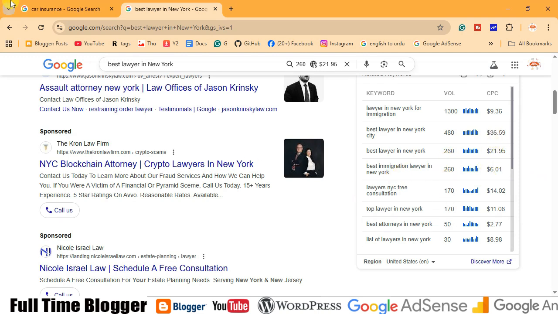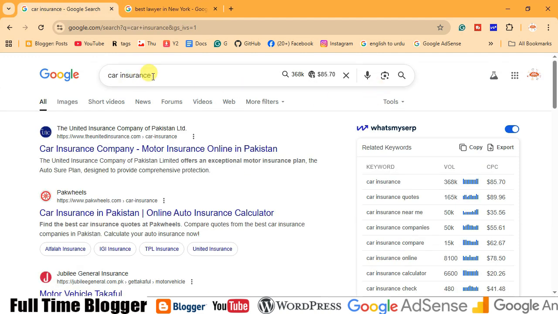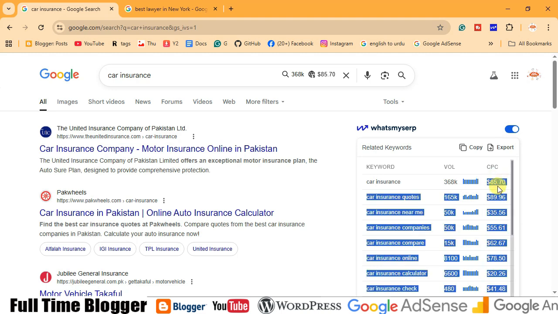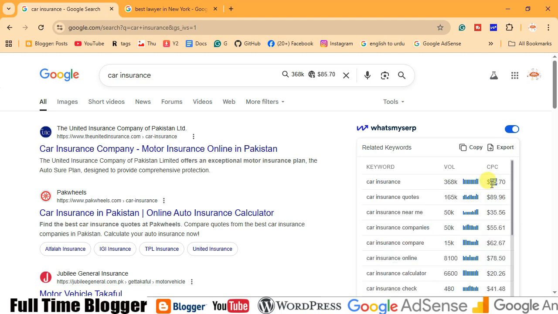Also there are different keywords. Let's say this is my car insurance keyword. Here you can see, okay, this is a very high CPC, $85 CPC. And if you use this keyword, your CPC will be at least up to $50. Here you can see the CPC is $85. So if you use this keyword, your CPC automatically goes higher. So this is how it works. This is the one concept.